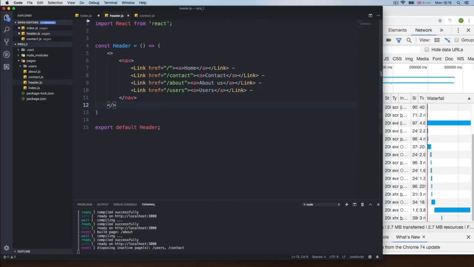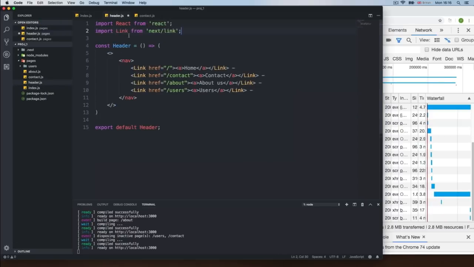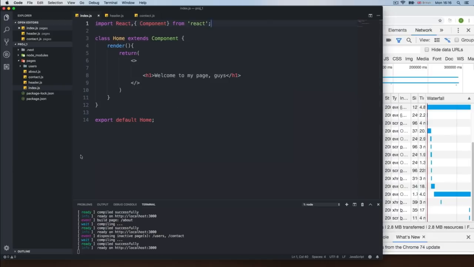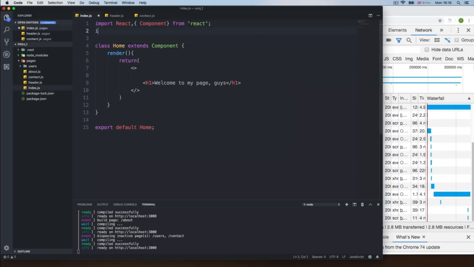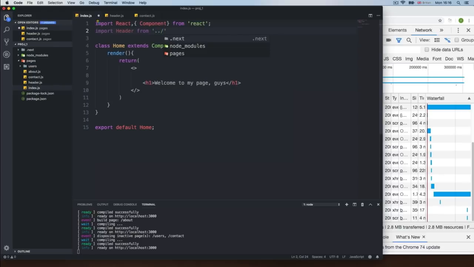So I'm going to pretty much bring the same Link import, and I'm going to delete it from here and put it right here at the top. So this component is ready to be used. So if I go to index.js, we should be thinking, well, okay, so should I include this, import it, and then use it? Yeah, well, in theory, you can. I'm going to say import Header, and I'm going to import it from ../ and go to header.